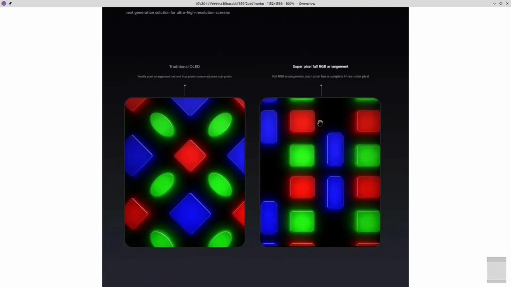But look at the super pixel full RGB arrangement that we have on the 17 Ultra or 17 Pro Max. Those independent pixel arrays, as you see here, if I cut one like this, we have a full subpixel blue, a full subpixel green, a full subpixel red in there. They have a bit of different sizes, but that doesn't matter so much. Here, each of those pixels and their subpixels have their own micro driver and its own power line.